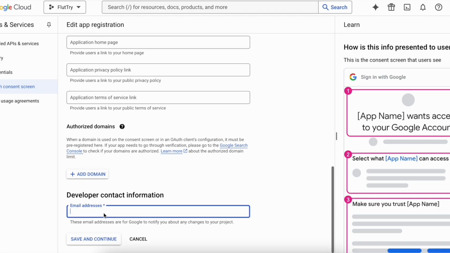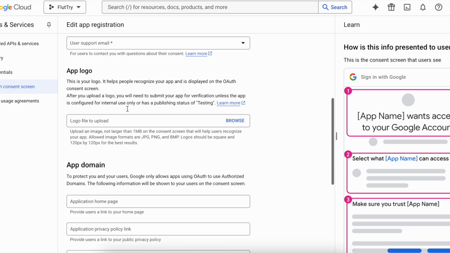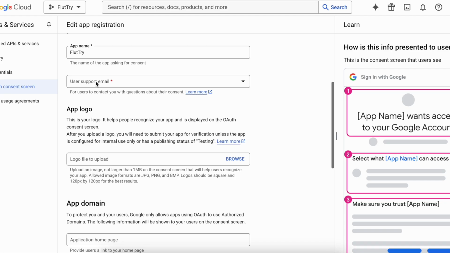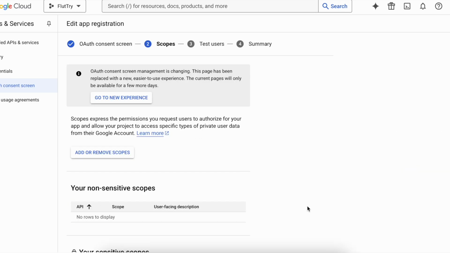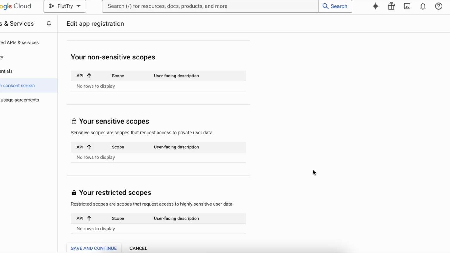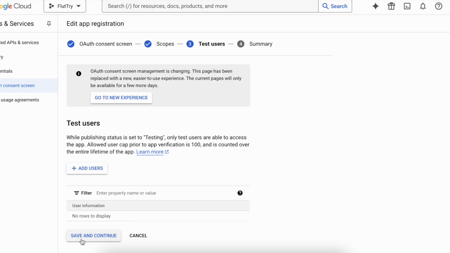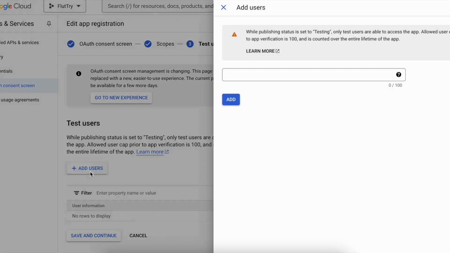Then here you should enter the same email ID as you have selected over here, but it's not really necessary. So I will enter my different email ID over here, gmail.com, and then you just have to click on save and continue. Okay, then just scroll down, click on save and continue again, and here you should add some test users.